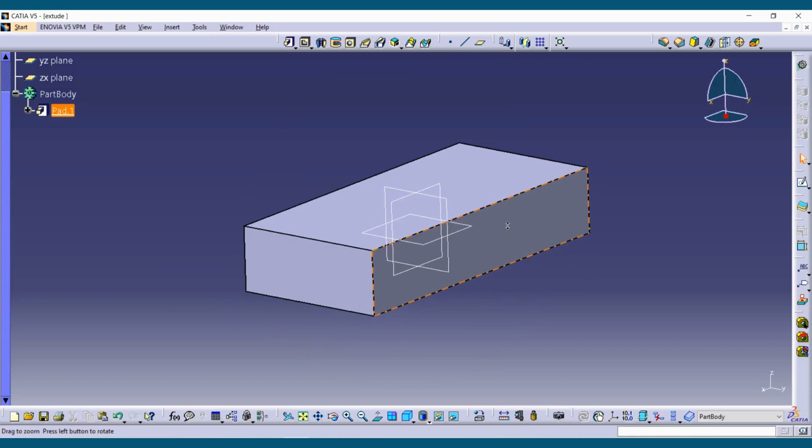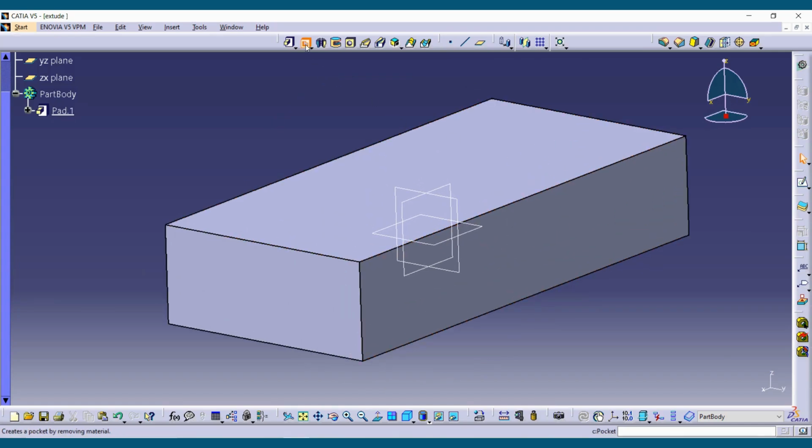Next, if I want to cut the material here, so I'm going to say pocket. So for pocket, we need to draw the sketch first. So I'm going to select the face. Now we can select the face as a plane to draw the sketches. Any flat face can be taken.